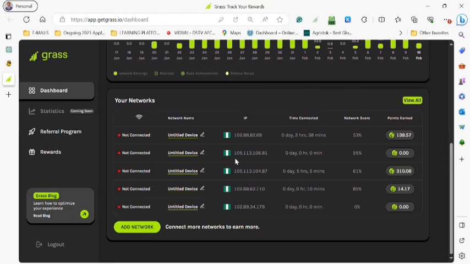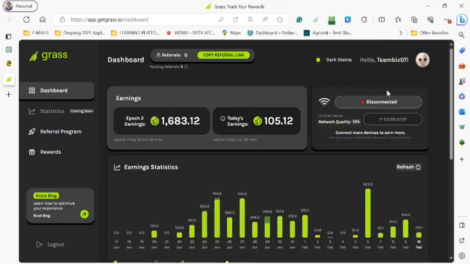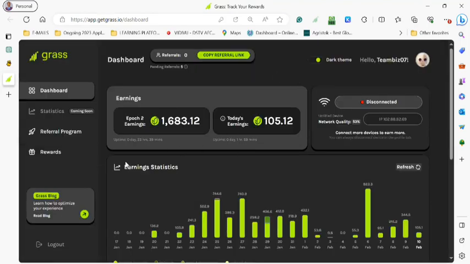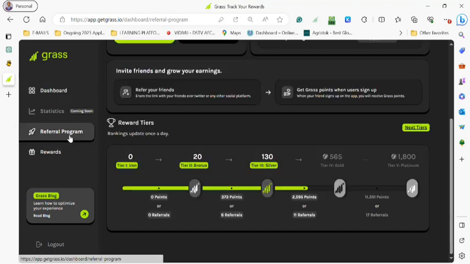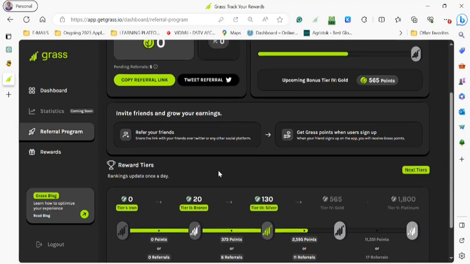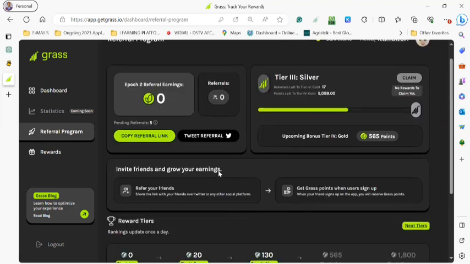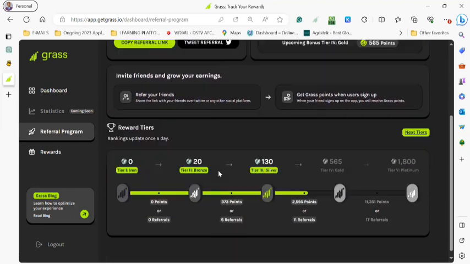It keeps on changing the IP depending on the network that you're using or the Wi-Fi that you're connected to. If you want to know more, just click on your username, then click on FAQ, frequently asked questions, and click on about Grass to read more about the Grass mining network. The same goes for the referral program: you can use it if you have the ability to refer people, but you don't need it if you don't want to refer. Just continue with getting connected every day.